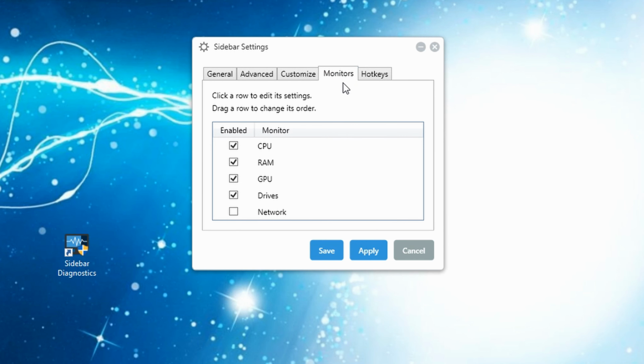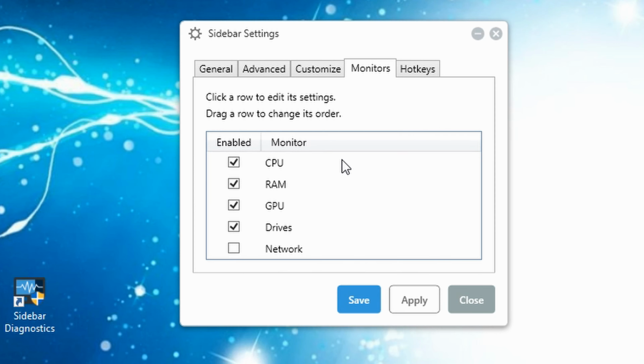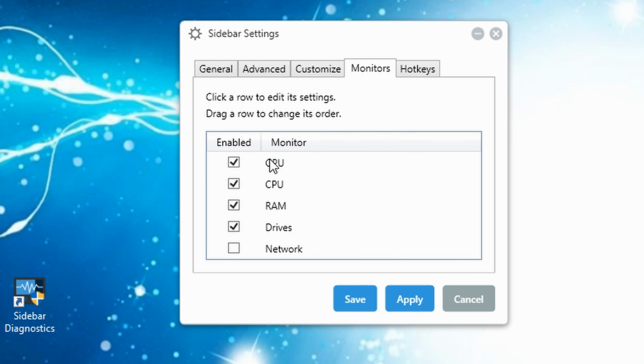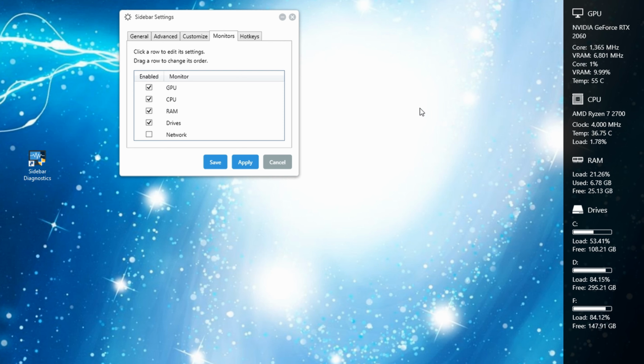Under monitors, this is where you're going to be able to add or change the type of monitors that are showing on the sidebar. Additionally, you can change the way they're laid out on the sidebar. So for instance, if I wanted my GPU to show first above everything, I would click and drag that all the way up to the top of the list, let it go, and then I hit apply. As you can see, it's showing at the top of the sidebar.